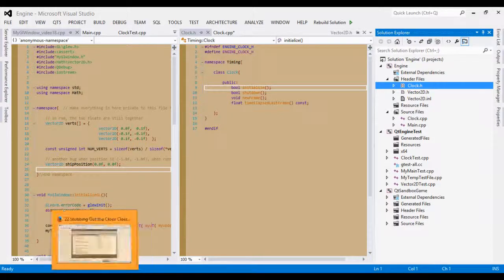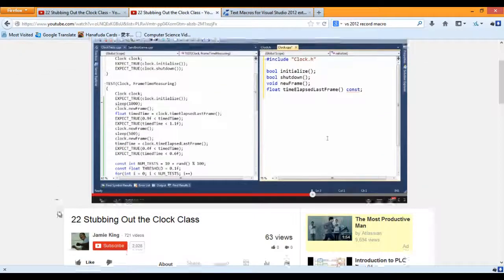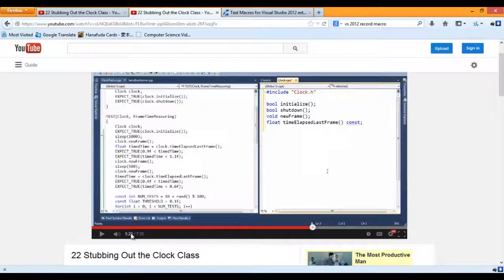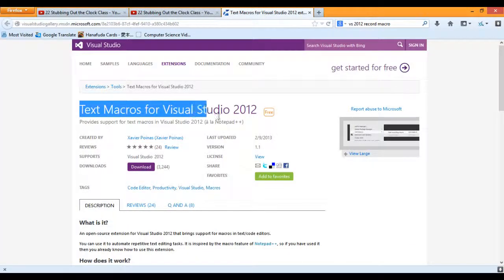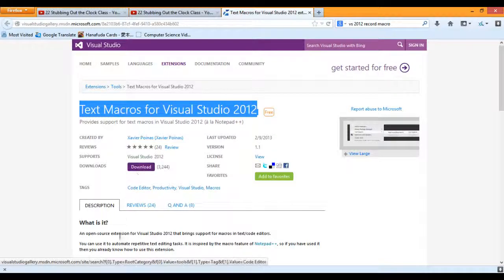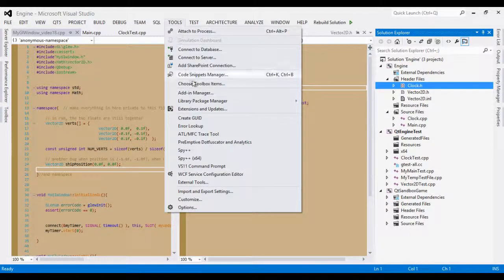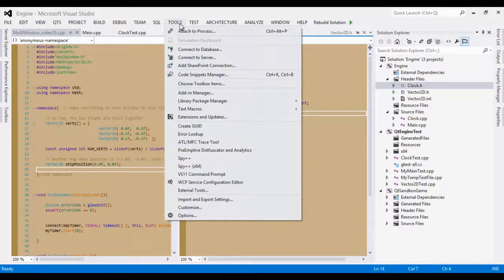Now let's go to our macro. Within the same video 22, at the 5-minute mark, we are to do macros. Like I said again, Visual Studio does not support macros, so do download the text macro for Visual Studio 2012 at the link provided in the description. Install it, close your Visual Studio, reopen it, and once you reopen it, if you go to Tools, where is it? Where's my macro? Tools, text macro, right there. Tools, text macro, start macro, and playback macro. Okay, so let's do that.